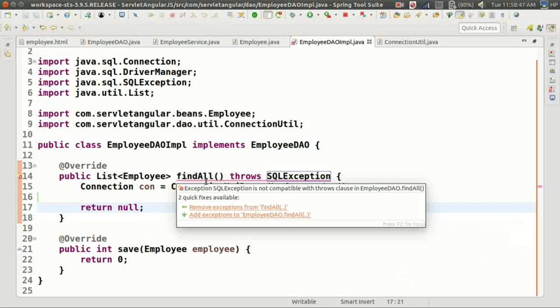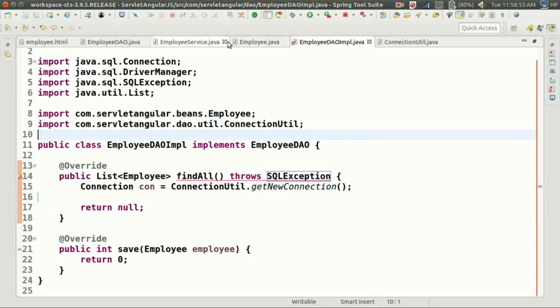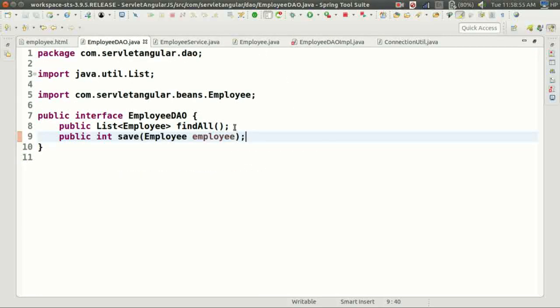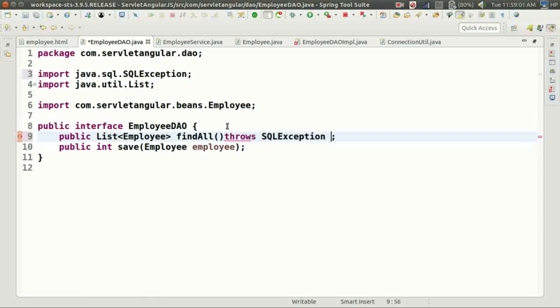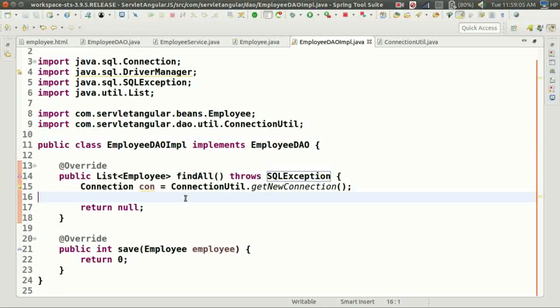What is this? Exception is not compatible with the employee finder. I think I have not thrown it from here. Okay, throws SQL exception. Okay, then come to this point again.